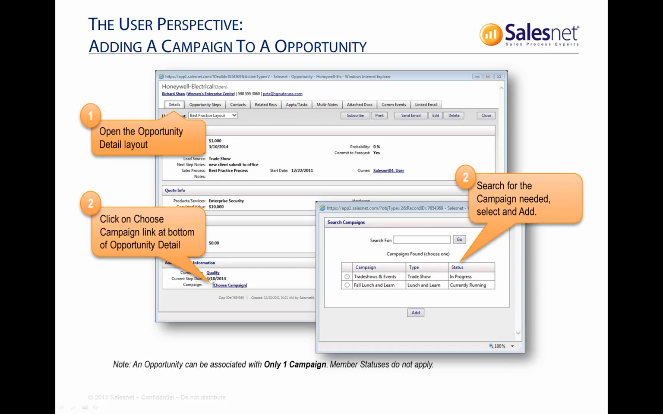Down at the bottom of your opportunity detail page, you're going to see a Choose Campaign link. Okay, when you do that, you can choose the campaign, add, and you're done. There's no date, there's no status, or anything like that. We're just making a simple linkage between this opportunity and that campaign.